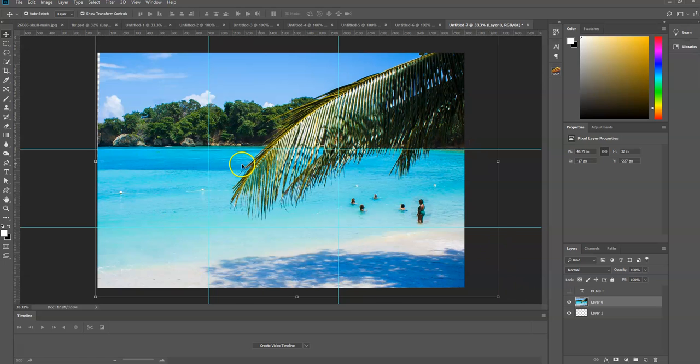So now I'm using rule of thirds within this image by having this little edge of the land over here intersect with that top third. So rule of thirds, straighten tool.